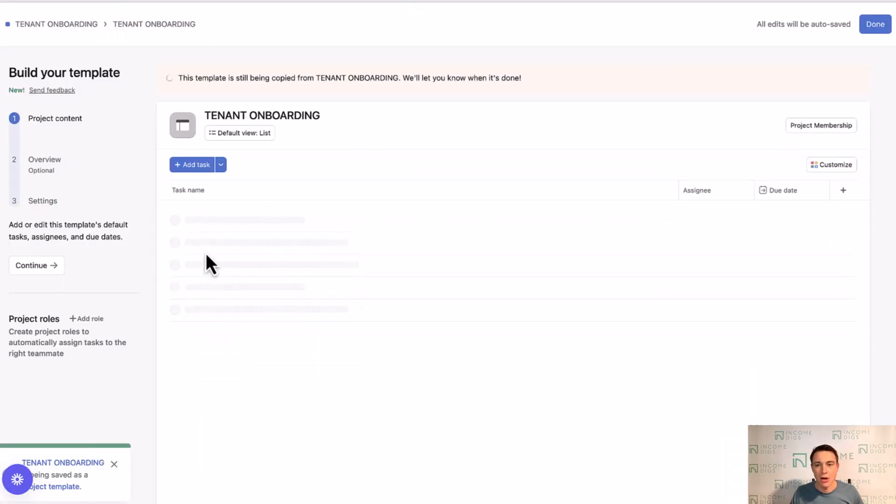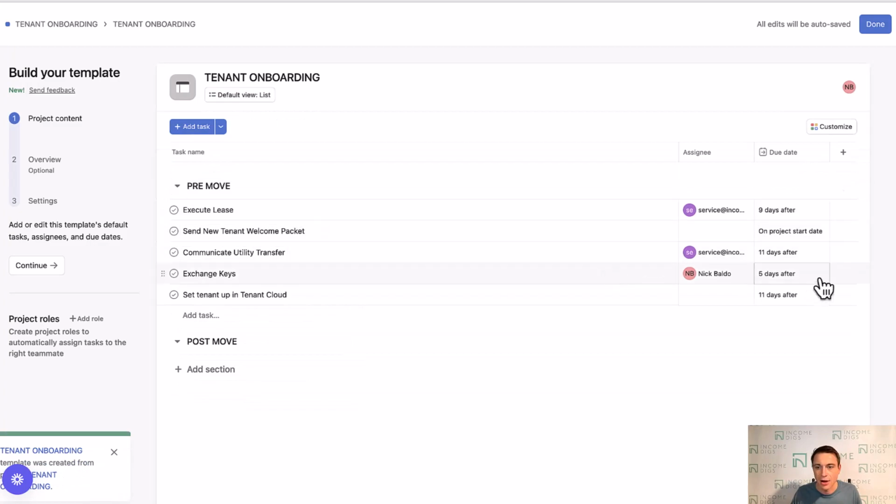All right, so now we can continue to build this thing out, and notice what happens with the dates. Now it's 9 days after project start date, 11 days after. And so what that's going to do is when I bring this tenant onboarding and give it a start date, those dates are going to automatically be assigned.